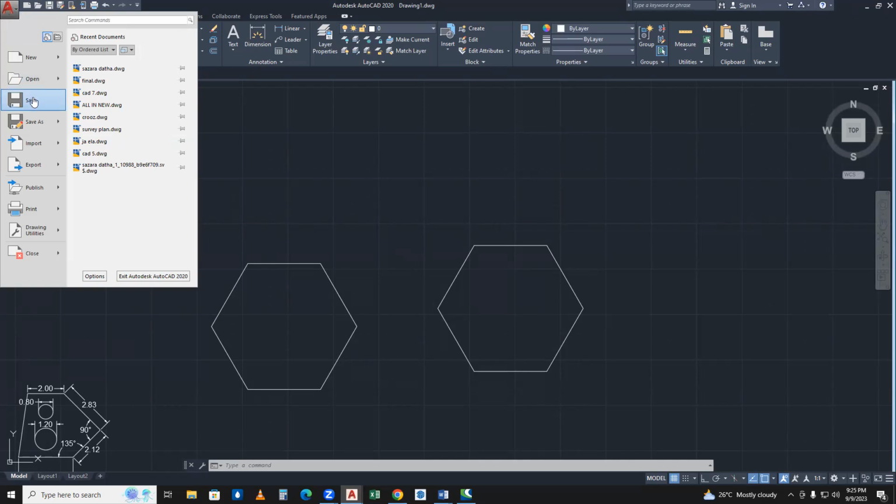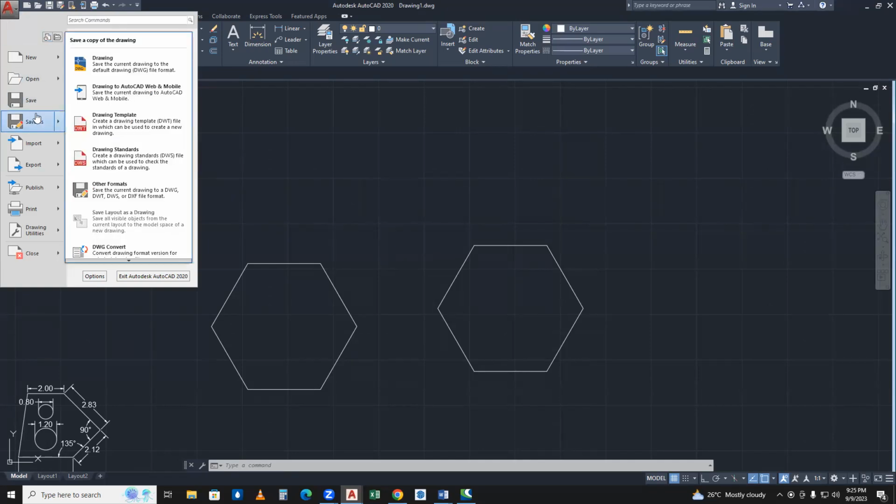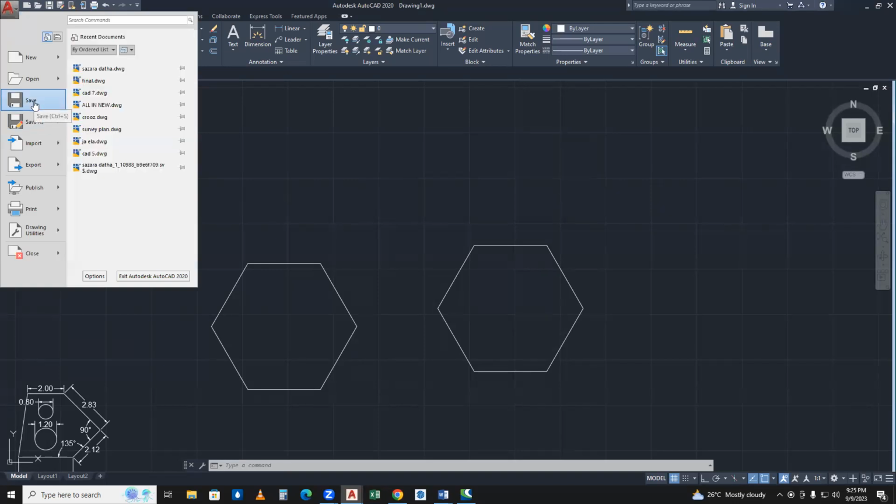Yeah, you can do the save as. To open it again, you can use AutoCAD. There's also an app you can use only to view. If not, if you want to convert into a PDF.